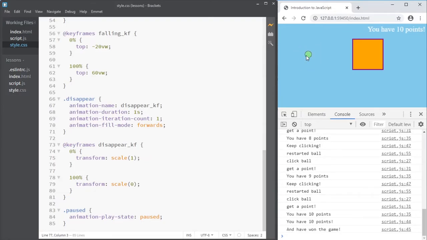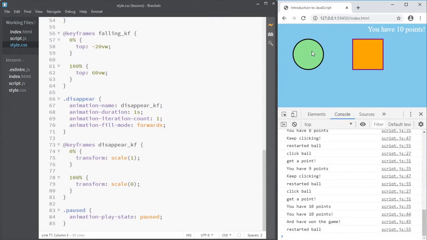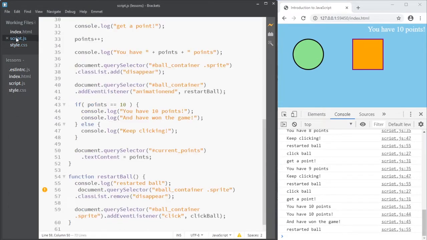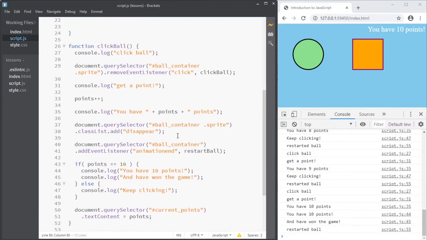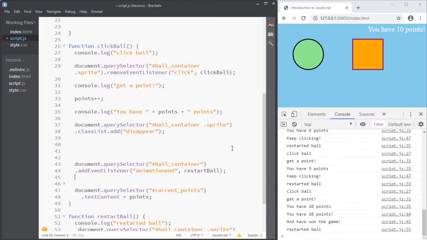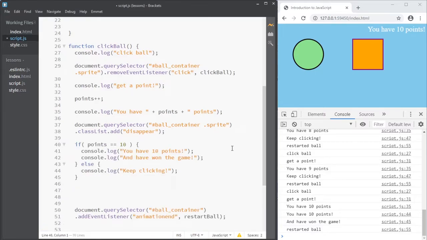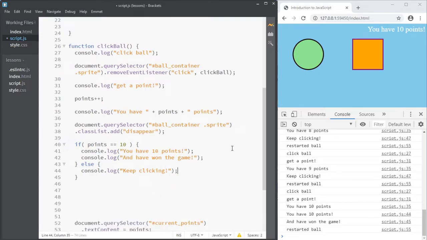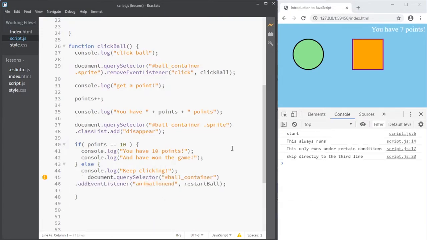And then when I have 10 points, it should not reappear. So that means it should disappear, yes, but it should only reappear if I don't have 10 points. So here my else would come in very handy. So I say if I have 10 points, you have won the game, else keep clicking, and I would wait for it to return. So I can restart.